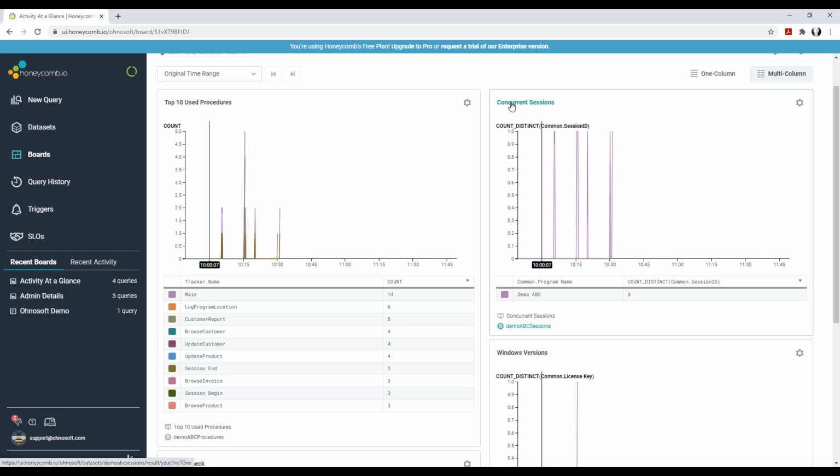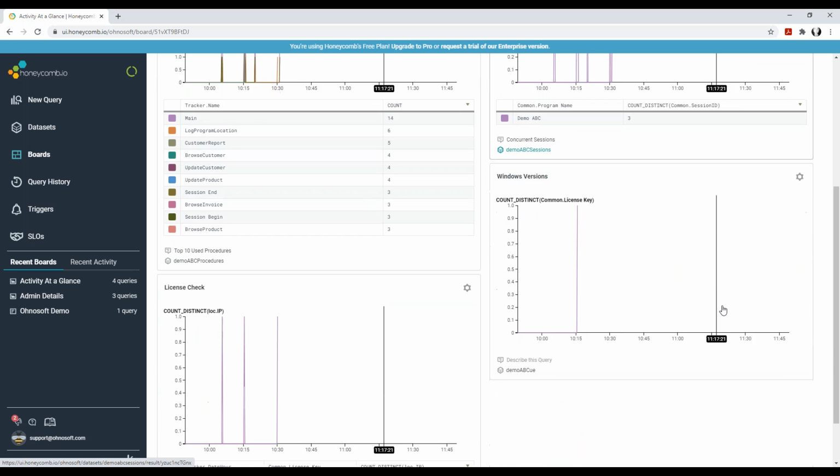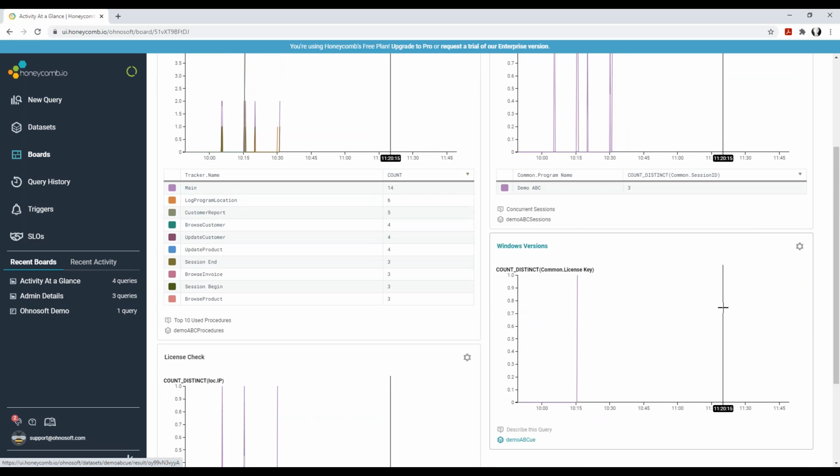Or I might want to know how many concurrent sessions I have for my one app. So if all of a sudden we see that we're getting a bunch of GPFs, I could see maybe, oh, there's 1,000 people in it and all of a sudden we're crashing. Maybe we're having some issues with overwhelming the server or something.